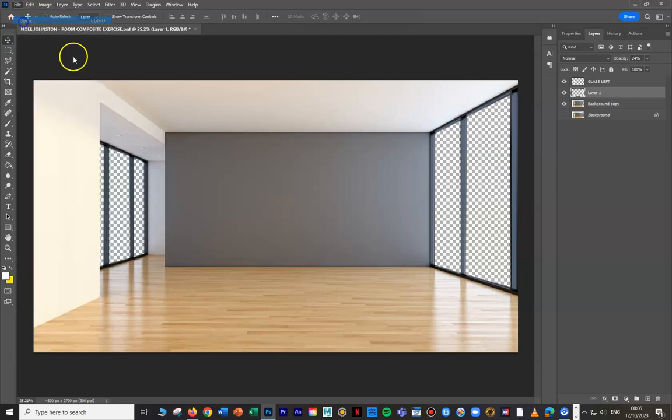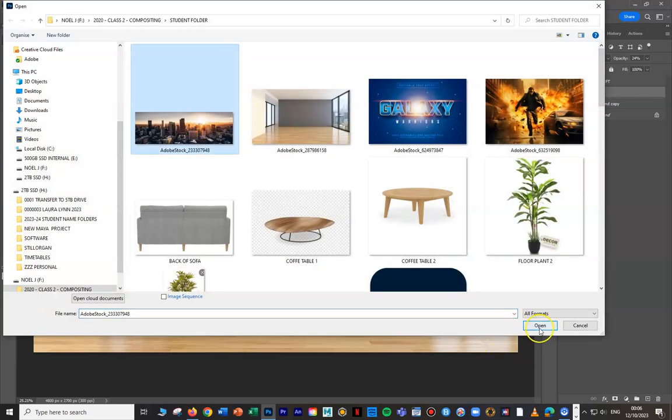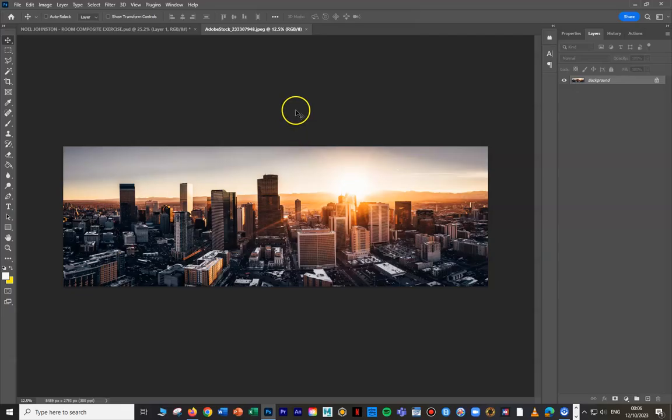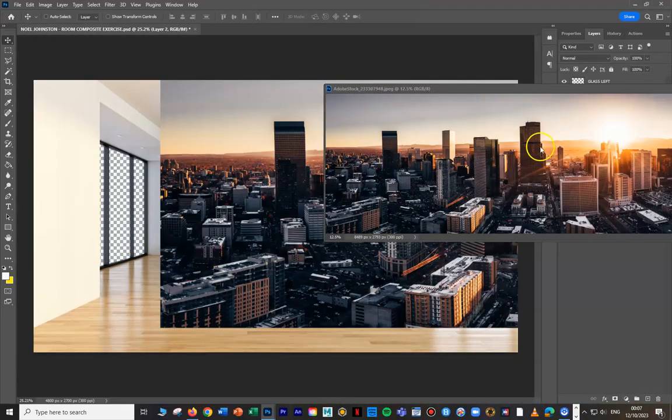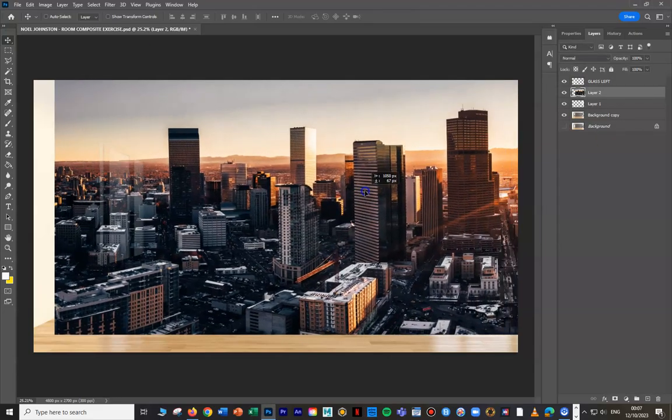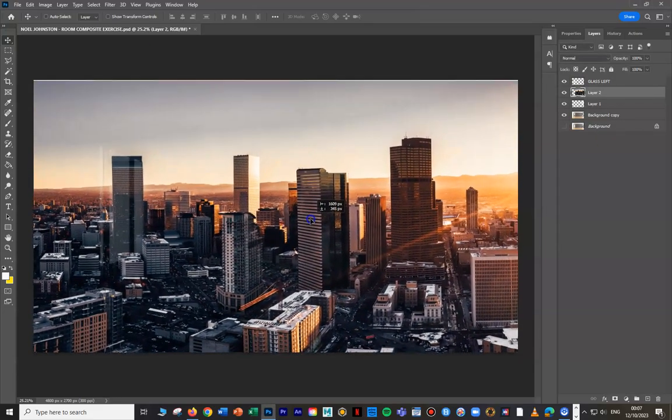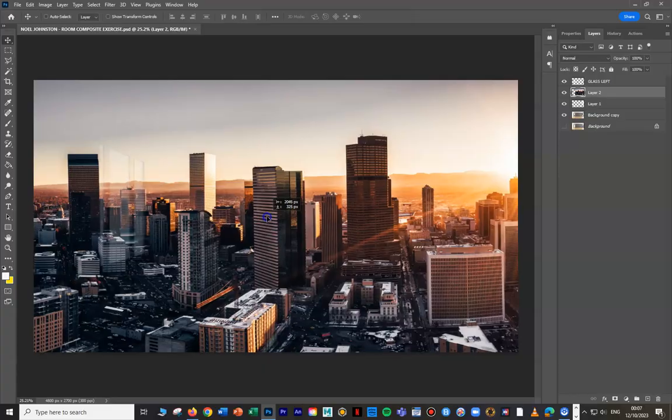So I go File and Open. Click on my scene. This is another one of those Adobe stock scenes. It's actually really good quality. Going to drag it down, going to drag it in. And you'll see by strange fluke, it's exactly the same height. So I can put it wherever I want.